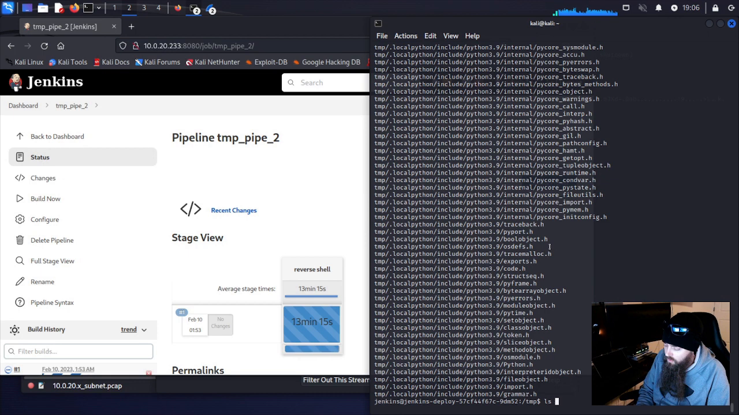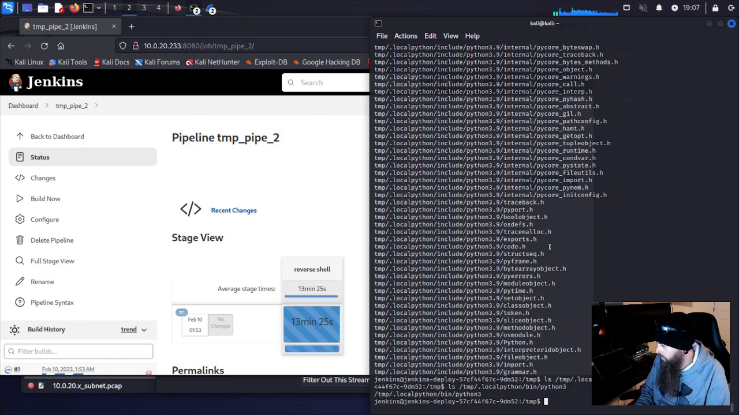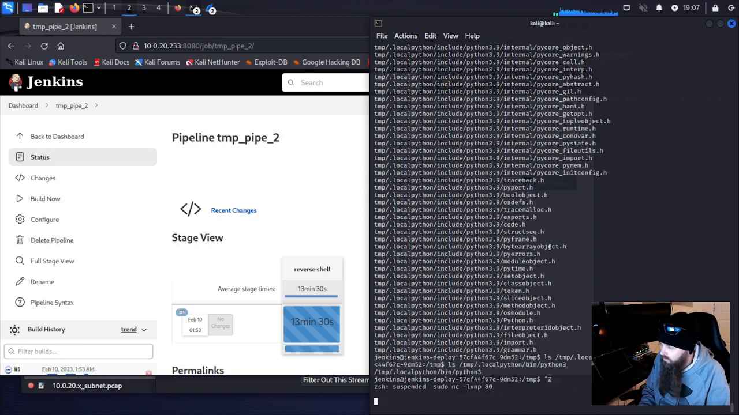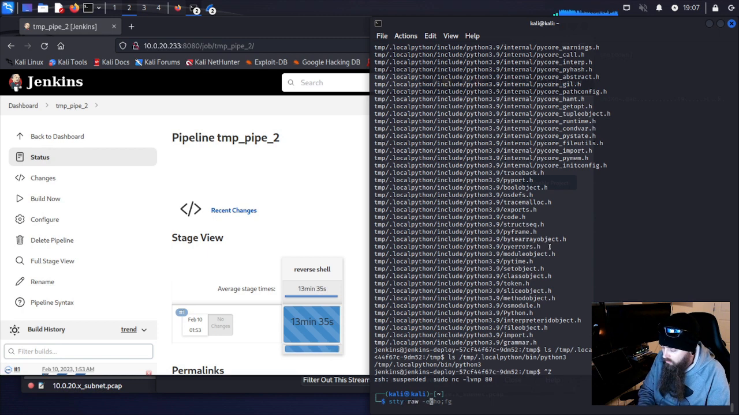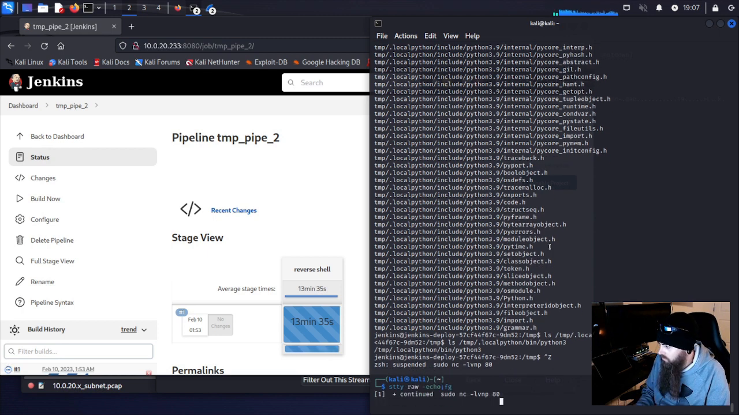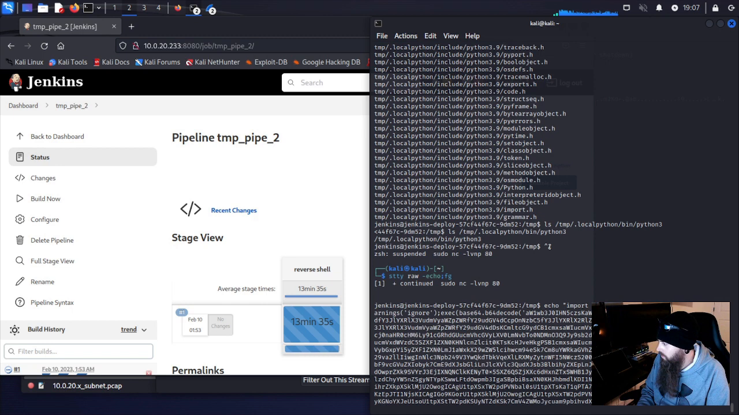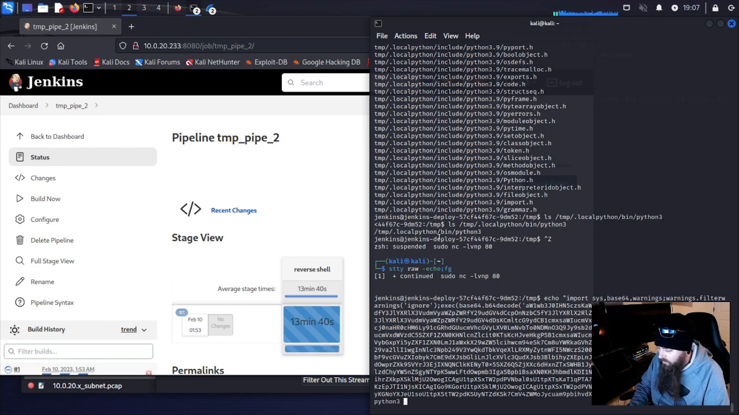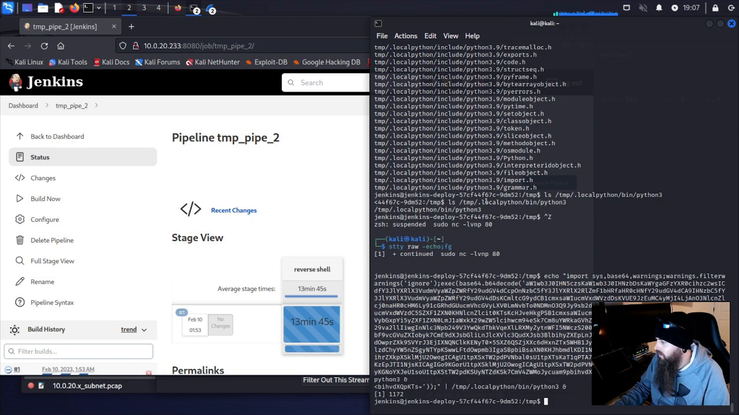Okay, that's done. So if we look at temp.local Python, then python3, it exists. So let's go ahead and open this up. Actually, let's get a more decent shell. Okay, dump this in here, and then we're going to copy this out. Okay, so now we have a job running.